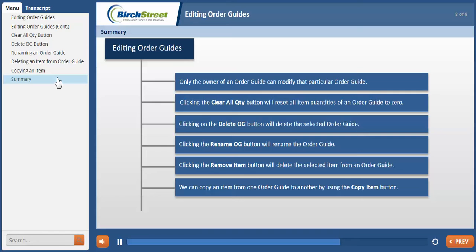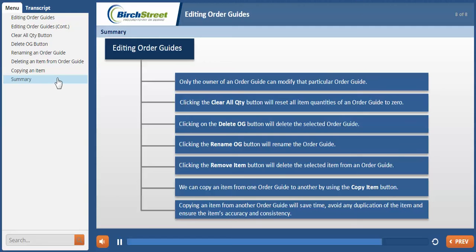We can copy an item from one order guide to another by using the Copy Item button. Copying an item from another order guide will save time, avoid any duplication of the item, and ensure the item's accuracy and consistency.